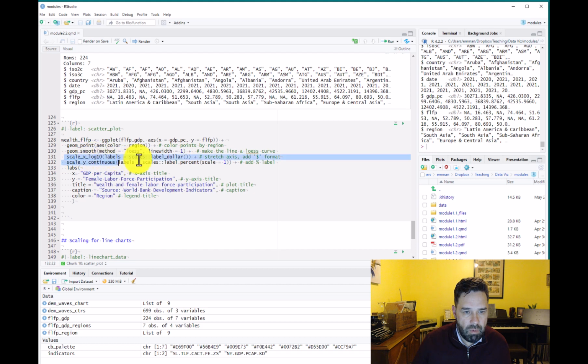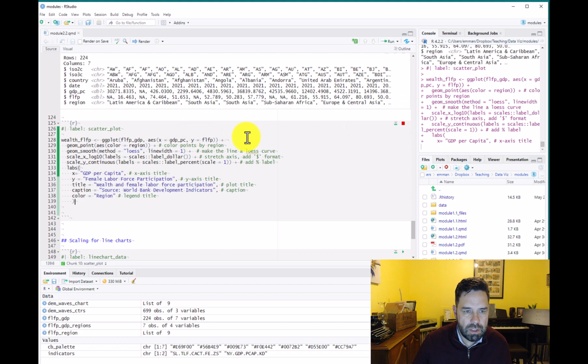We are stretching our x-axis on a log scale, and we are making the label a dollar scale using the scales package. We are transforming the y-axis so that it's in percentage terms. So we have a percent sign. Again, using scale equals 1 like the last time we did that. And then we have our labels. Okay, so let's go ahead and run that and see what our scatter plot looks like.